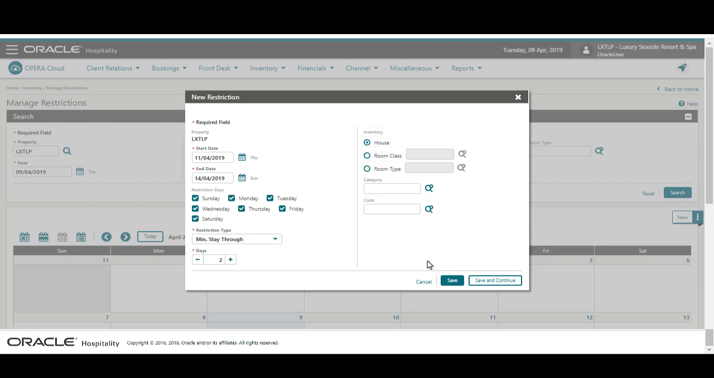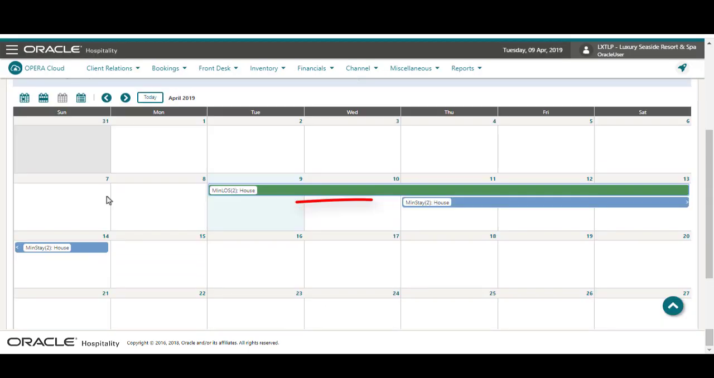I can select the category or code magnifying glass to select a specific rate to apply the restriction to, or if I do not select a specific rate category or rate code, the restriction applies to all rates. Next, click Save. Now I can see the restriction I just created, and it applies from Thursday through Sunday.